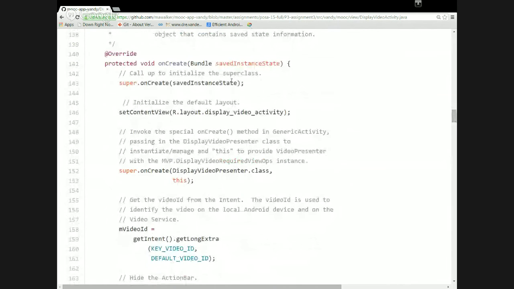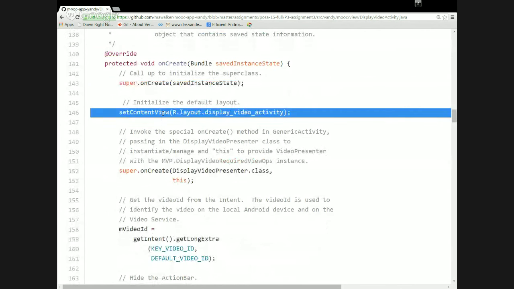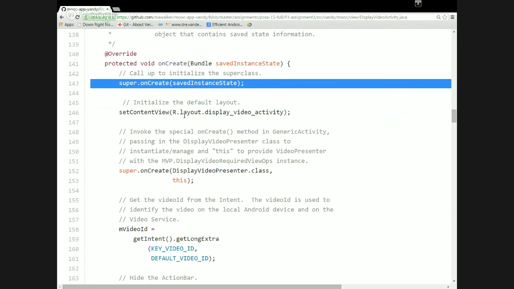Here's the OnCreate method. OnCreate first initializes the bundle, sets the default layout, then it initializes the generic activity framework. We separate these things because there are certain uses of things like action bars that require this to be done before you can use the action bar.